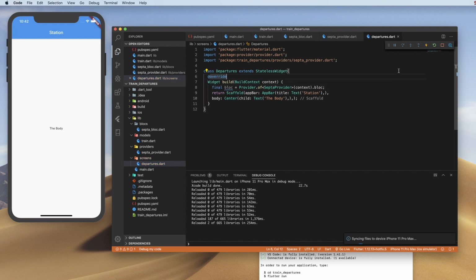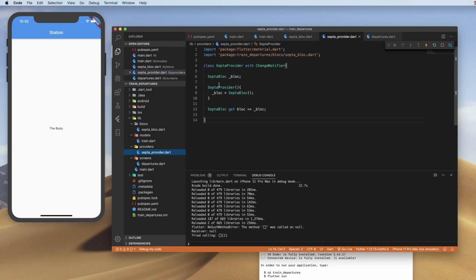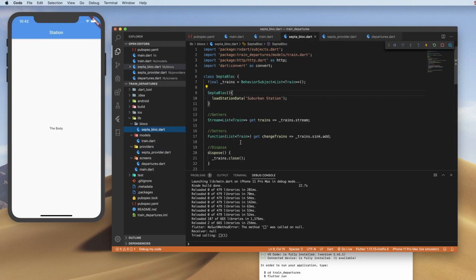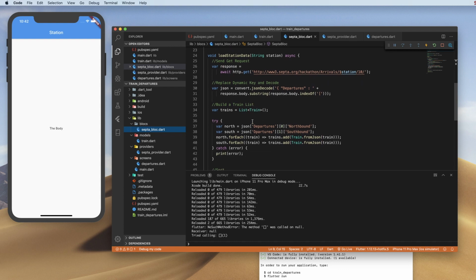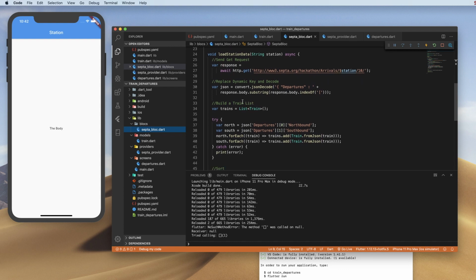So when we do that, and we actually reset the state, that is going to create the provider, which is going to trigger its constructor, which is going to create an instance of the BLoC, which is going to trigger its constructor, which is going to call the load station method, which will call our API. And so I'm going to put a breakpoint right there.